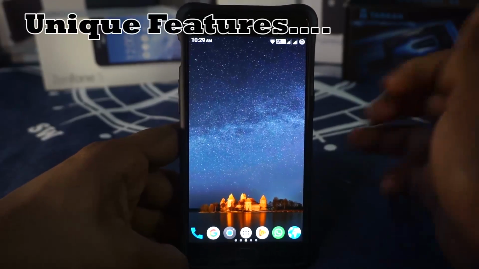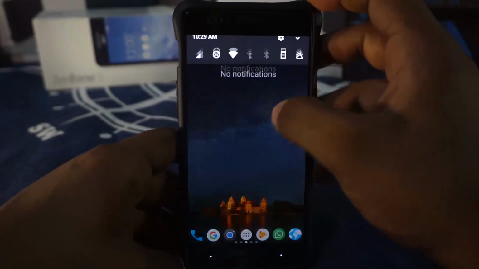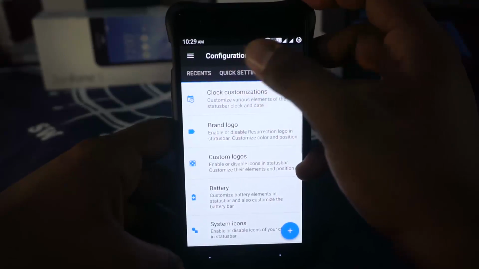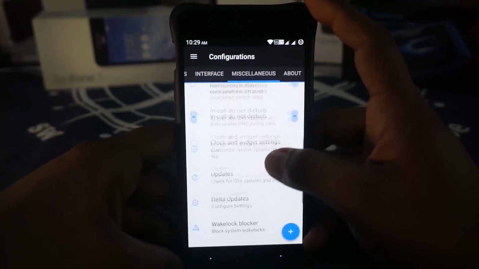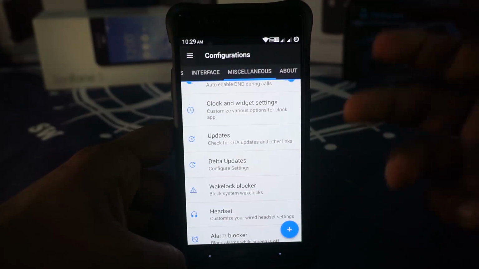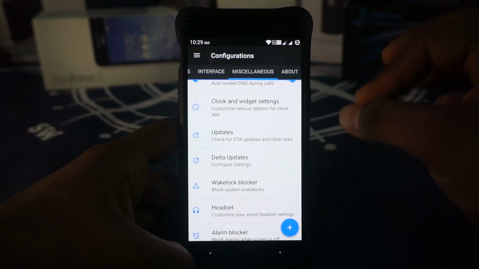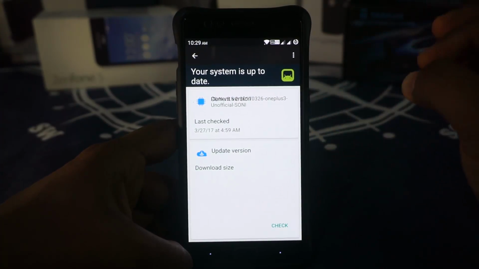Now the unique features. I really do truly feel that this is a unique feature for this ROM. That is Delta updates, which is Open Delta. And I never thought I would see the day when a really feature-rich ROM like this one, which is Resurrection Remix, is going to have Delta updates. It's amazing. It's just freaking amazing.